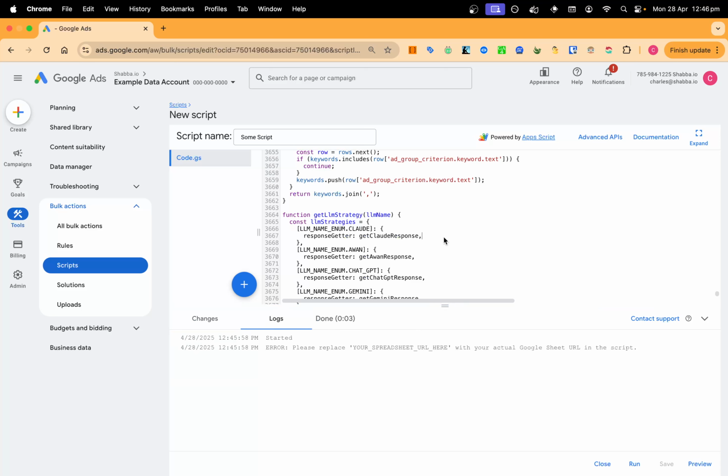Now, what you can also do as well as previewing is you can click run. Now, what run will do is it will actually make changes to the account, and it will usually also run faster. Preview will do everything else, so including updating any sheets, grabbing information, but it won't make changes to the accounts. All it will do is it will say, these are the changes that I would have made.